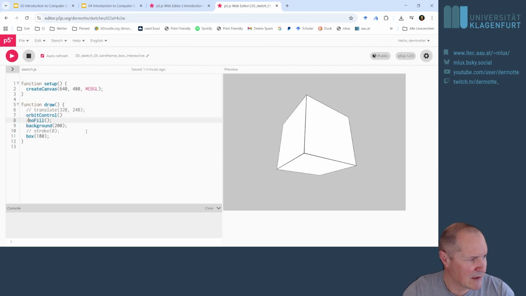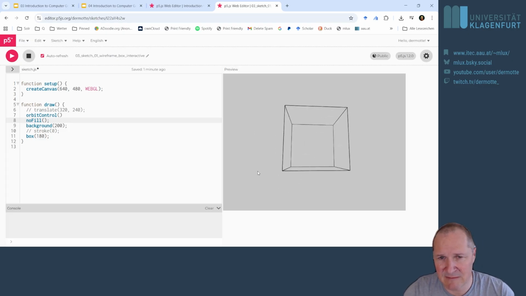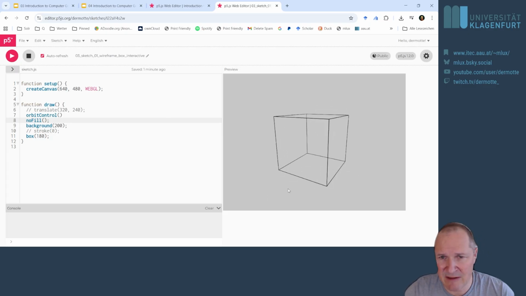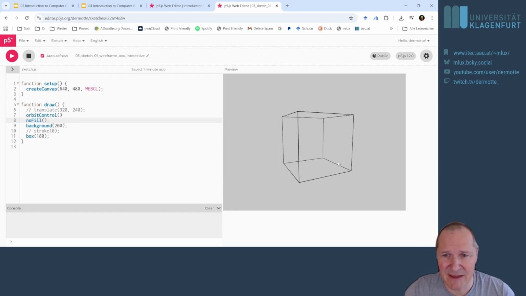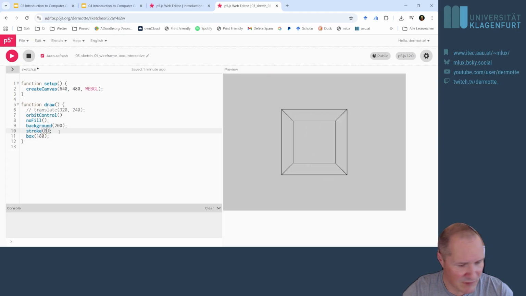Okay, and what we can do, we can remove the fill with noFill, and then we see a wireframe model. That is the whole idea. The orbit control basically is a cheap version of having the camera orbit the center with the mouse. Did I get it right? Awesome. Then we don't have to move the camera around. It's done automatically. And of course, we can set the stroke color, 128, and it's grayish.